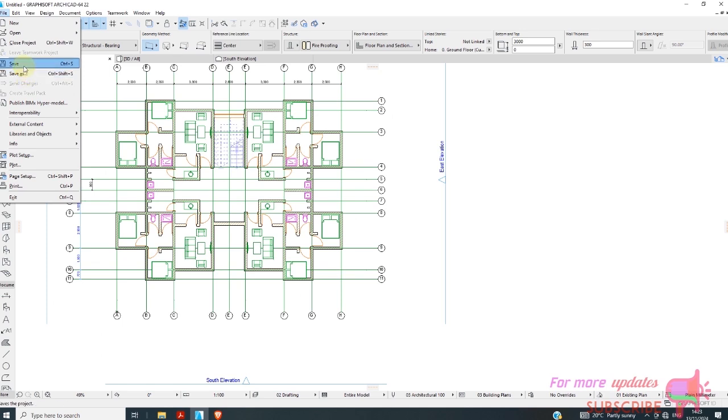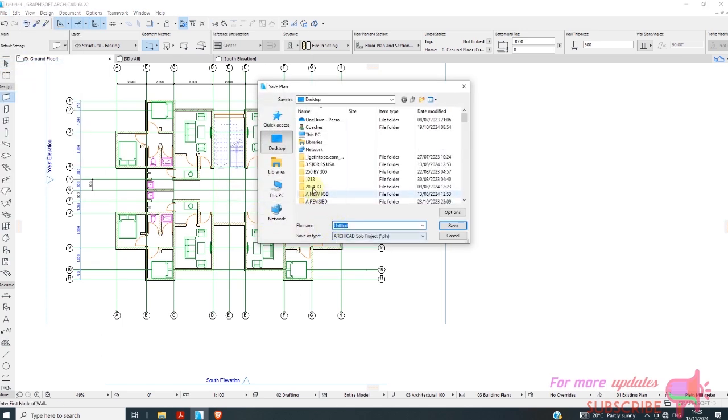You can save this one. Desktop, G5 apartment, and save.